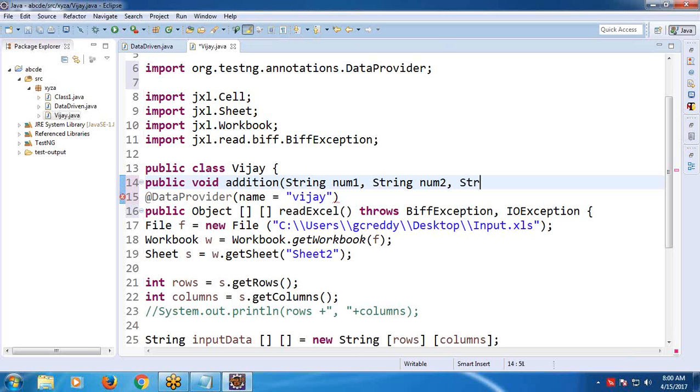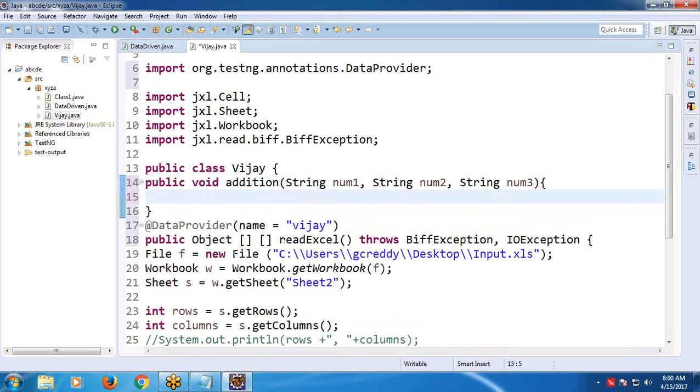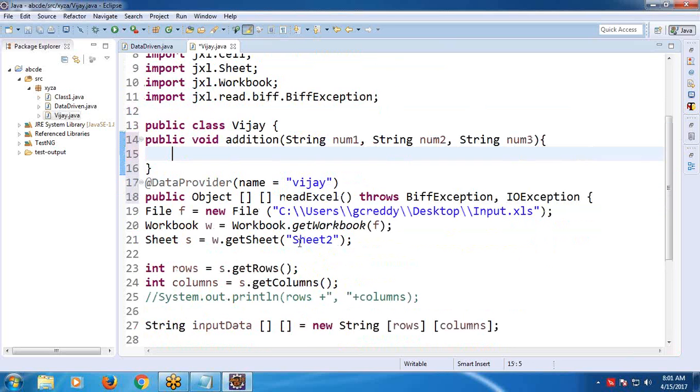Num2, string, num3. Open curly braces, close. Now it removed. Okay, partial syntax.